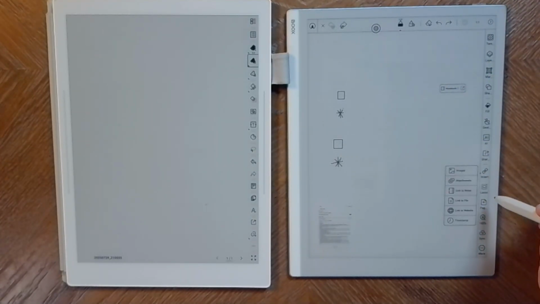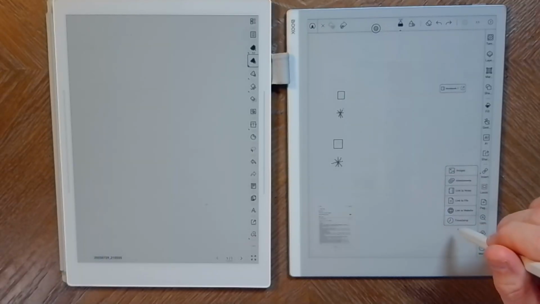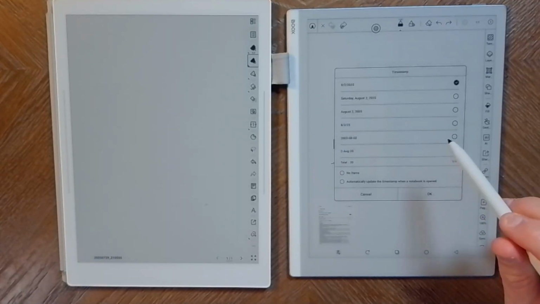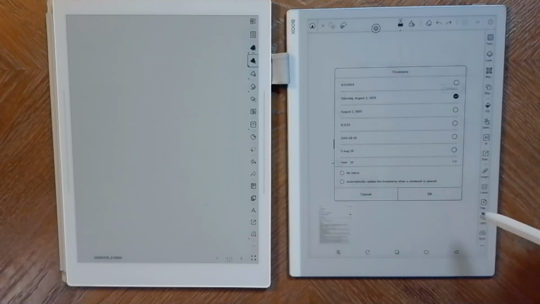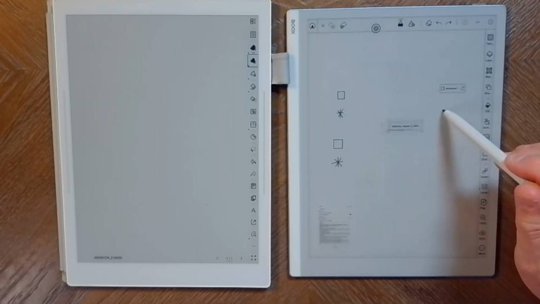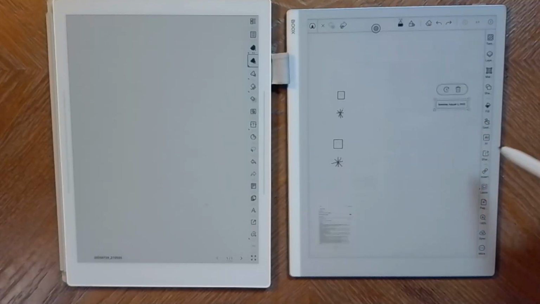I can also insert links to websites, and I can put timestamps on my page in whatever format that I want to put them on there. I'll just choose that. And there's my timestamp for my page. If you wanted to include that in your notes, that's there as well.